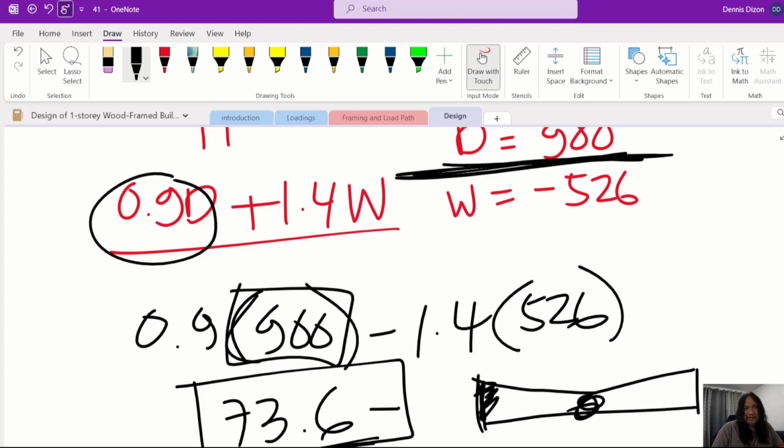And to be safe, what you can do is just specify whatever is the least or the minimum hurricane ties that you can find in the Simpson catalog. I have here the old one, 2018. They have a latest. You can download a PDF copy from the website, or you can go directly online and find the hurricane ties there.